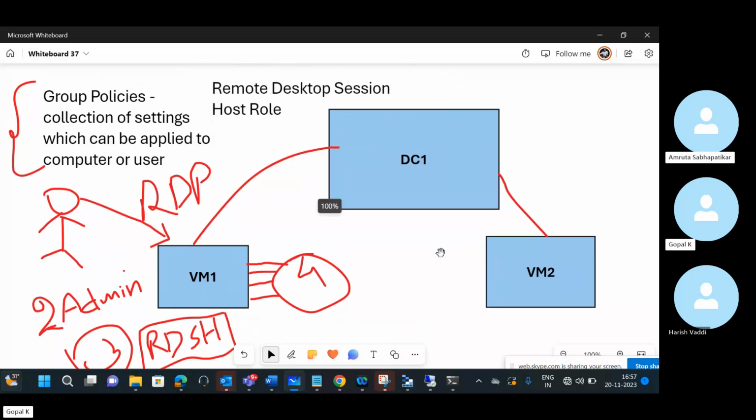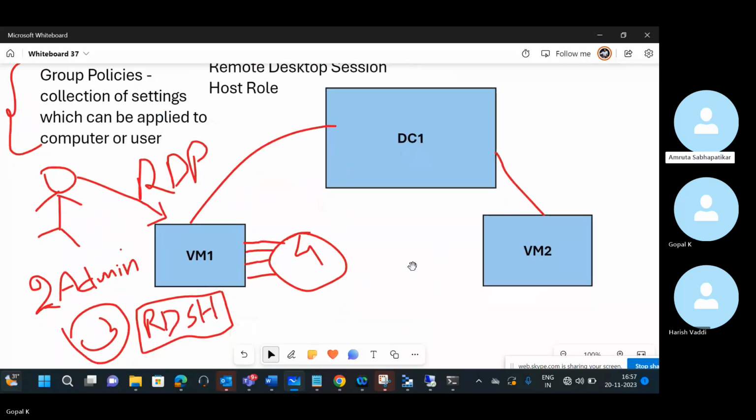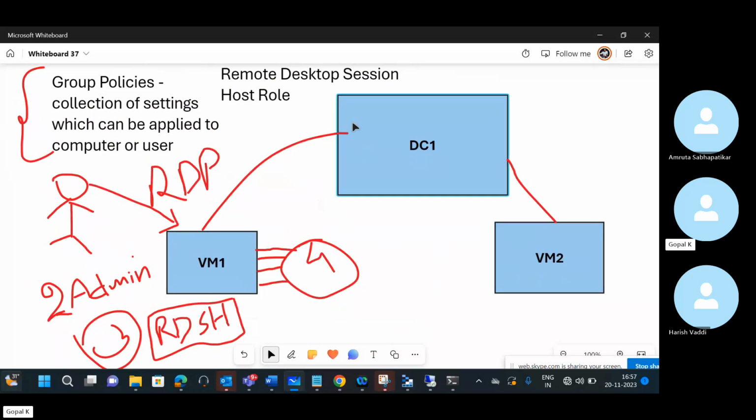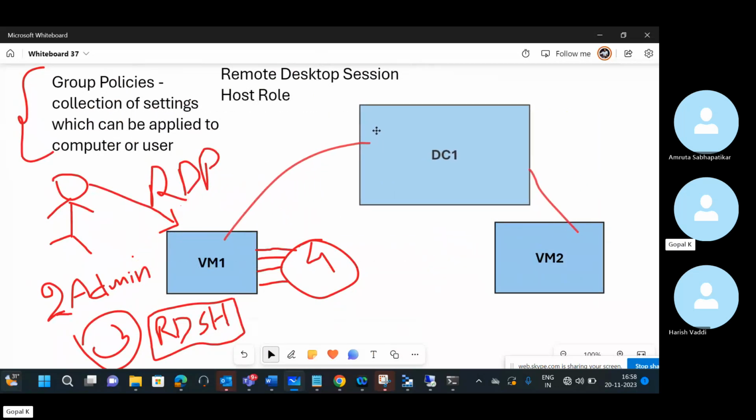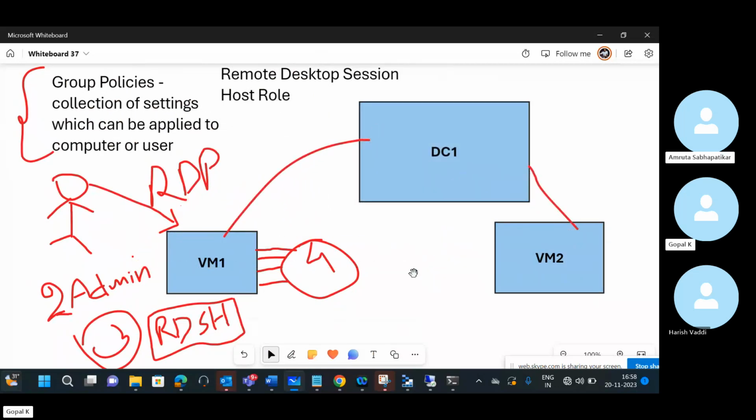This role plays a crucial part. I worked on this specific technology for 3 years. It was very important, very critical during the COVID situation. People were using remote desktop sessions only, so we used to configure it on the server and give access to them.